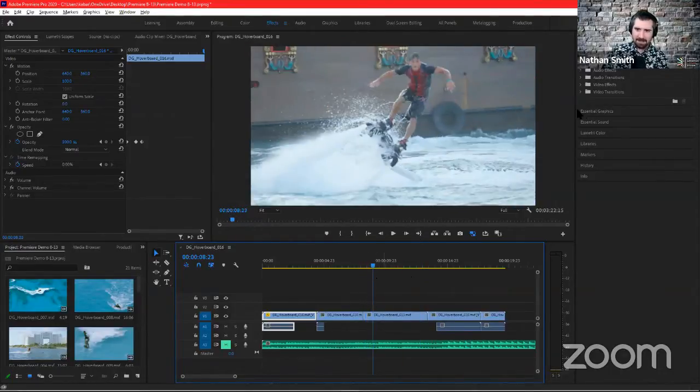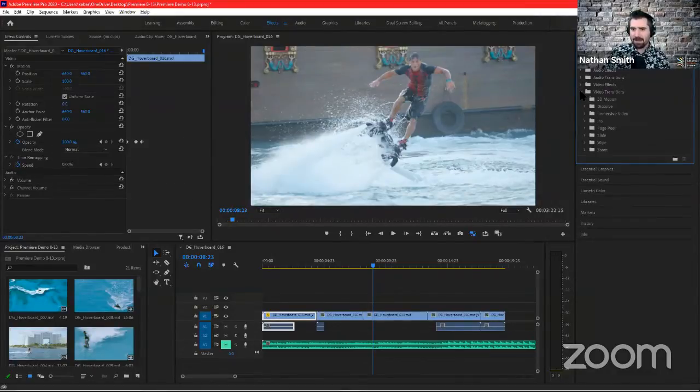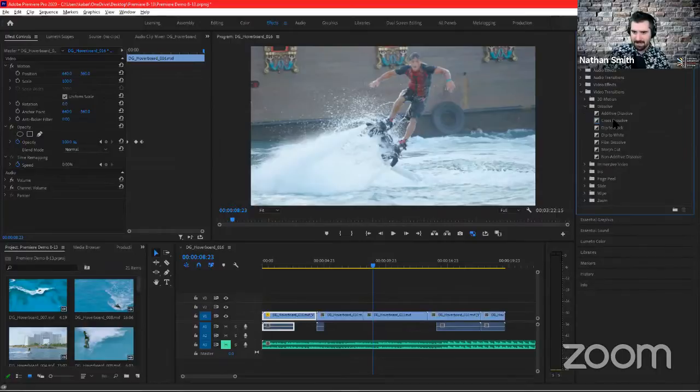Up here at the top, if I wanted to search for a particular thing, I can. So I can click here and do a little search and it'll filter down. Or I can go down here under this video transitions folder, click the little arrow, and click dissolve. And there's cross dissolve right there. So there are different categories here, presets, so you can save certain settings with your effects. That's pretty useful sometimes, so that you can apply the same effect with the same settings over and over again.